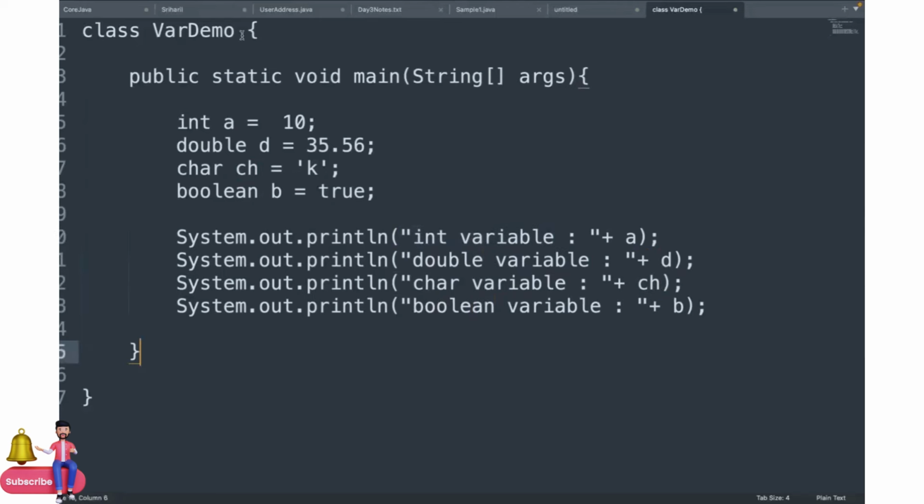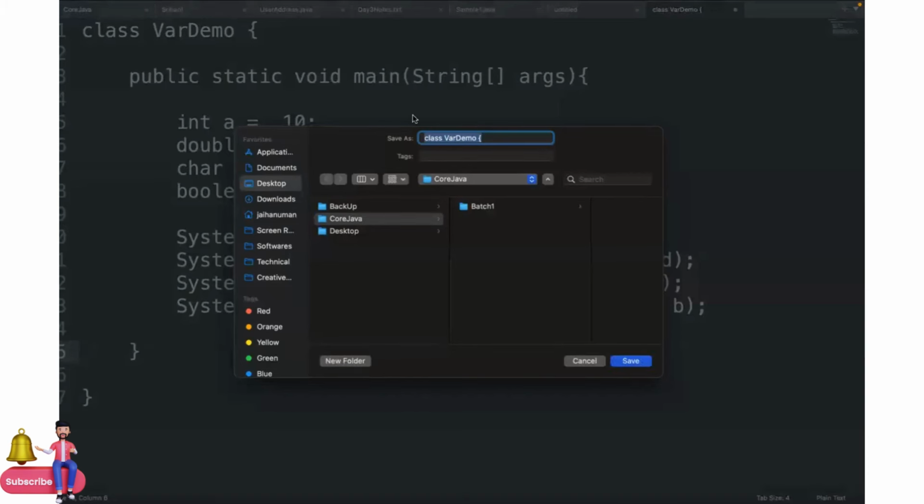Now save this. How to save this? You can press Control S. It will ask you to name it. I'm naming it the same as the name I have given to the class, which is var demo, variable demo. And here I'm saving it in some location. And don't forget to give the extension. In Windows, remember that even if you give the extension as .java, a .txt will still be appended to it.